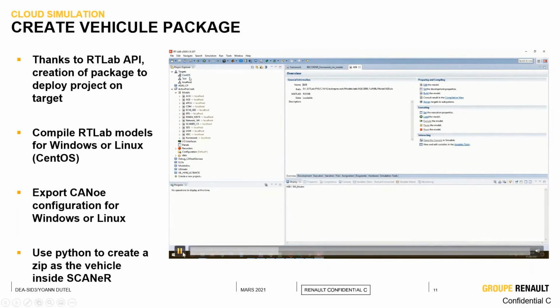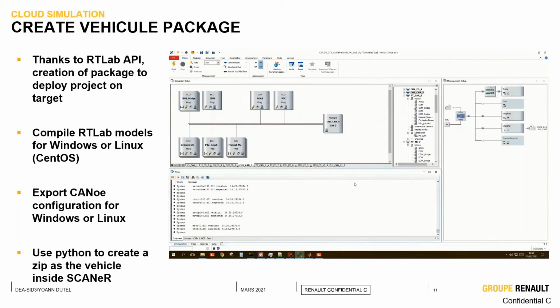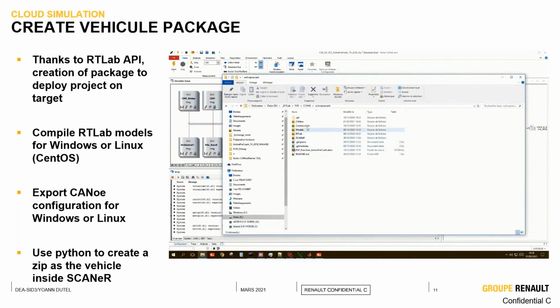So for example, we are on Windows. And thanks to a function inside the RTLab API, we can use a Python script to export our RTLab configuration.